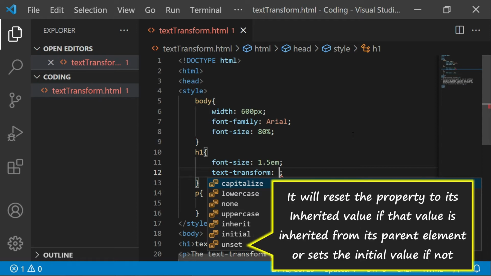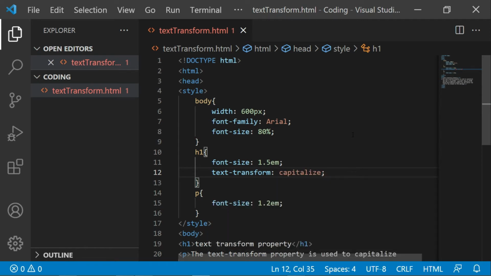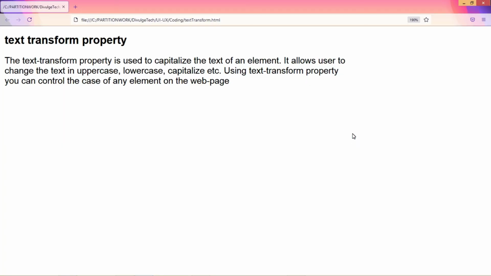And when you say unset, the unset keyword is same as inherit. It will reset the property to its inherited value if that value is inherited from its parent element, or sets the initial value if not. So I'll say here capitalize and press enter. Let's check in the browser. So you can see that the heading of the page is capitalized.